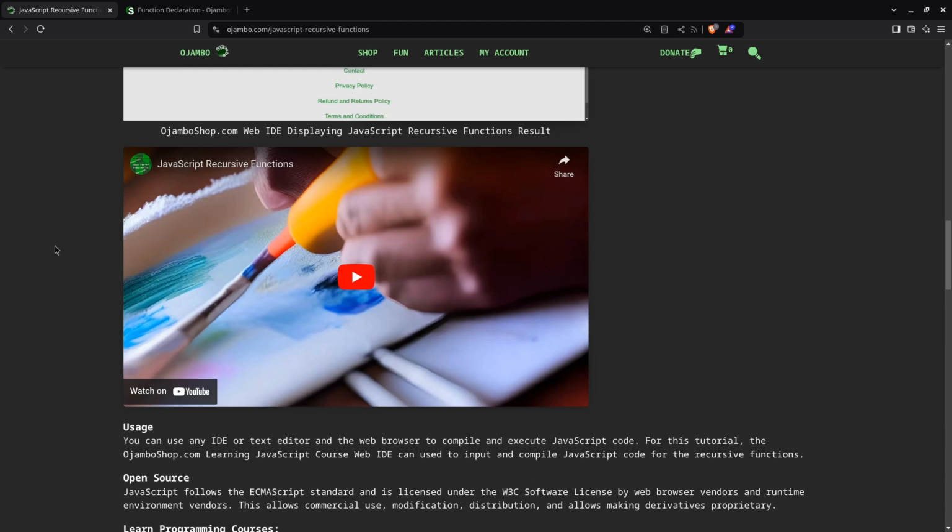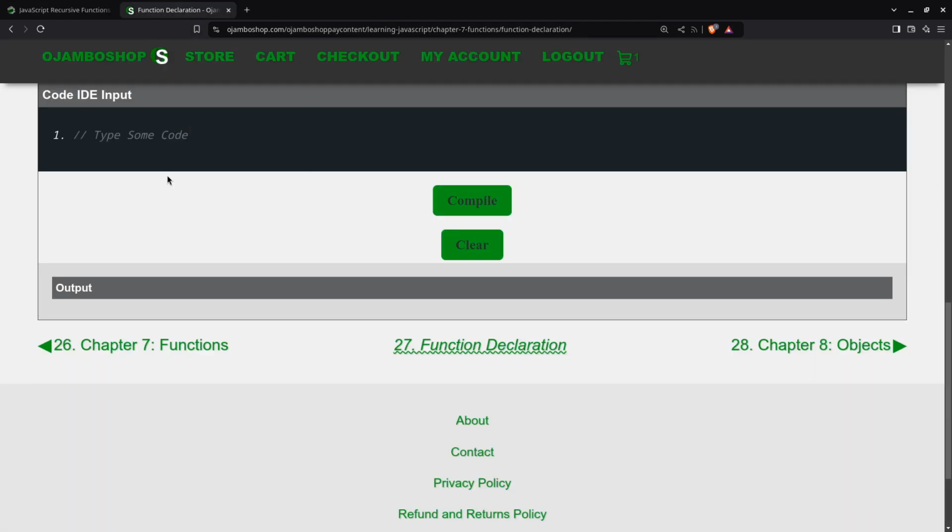Okay, so let's head over to ojamboshop.com. I'm going to use the ojamboshop.com Learning JavaScript Course web IDE. You can use any text editor or IDE you prefer in the web browser. I'm using the web IDE because it comes built in with JavaScript and an IDE. As you can see here, you can just enter your code in here. I'm just going to copy and paste. Actually, I'll paste 2 lines here. I don't have to type it in.